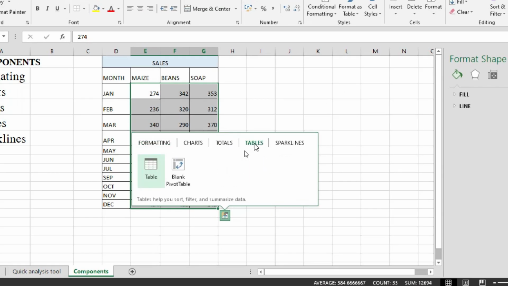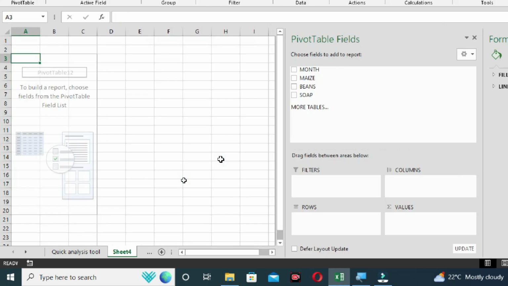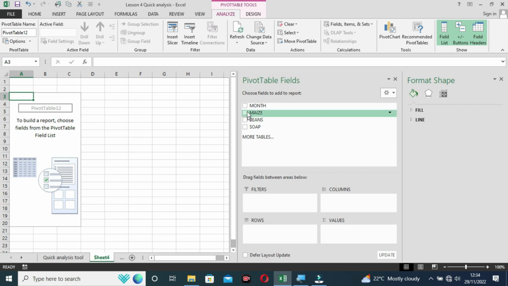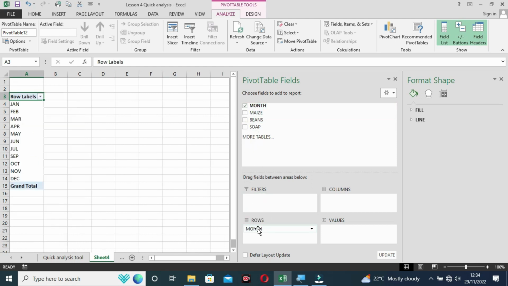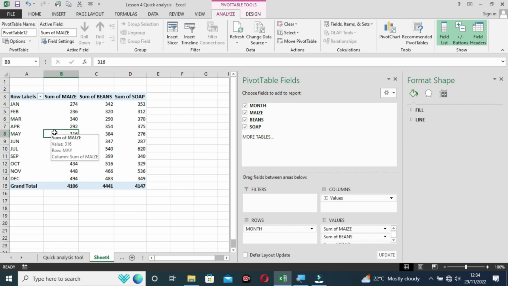Which is tables. With tables here, we can sort, filter, and summarize our data to easily show trends or patterns. So we have the ordinary table and the pivot table. Let's choose, for example, this pivot table. We click on it, and as you see, we can drag these modes here. Then you click on maize, beans and soap. So here there is a pivot table which has summarized our data.